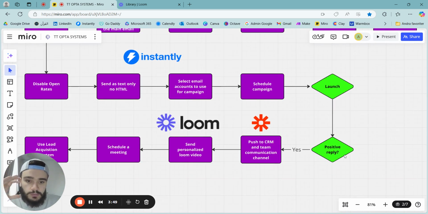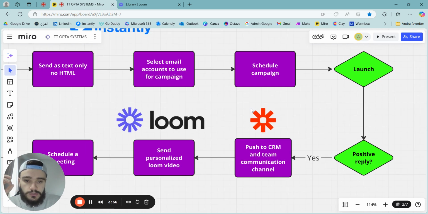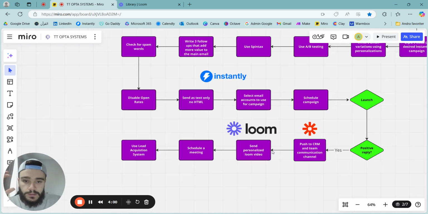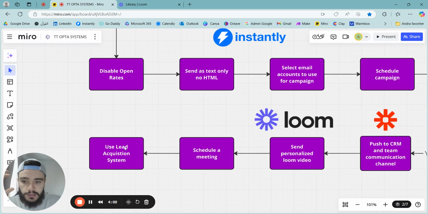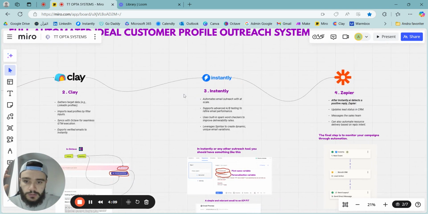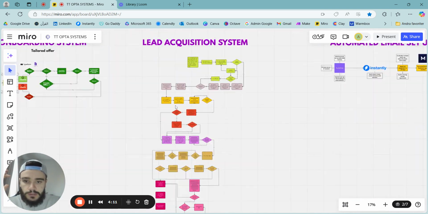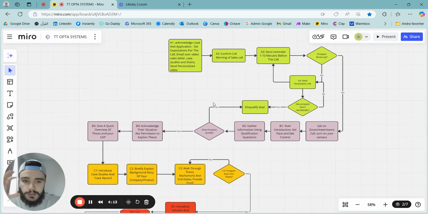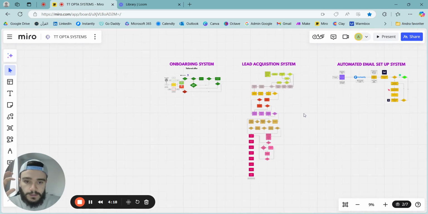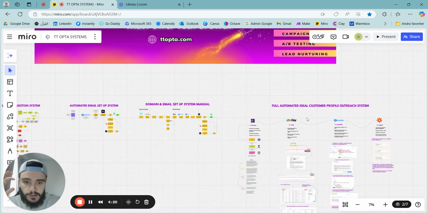Once you receive a positive reply, you push the leads to a CRM and a team communication channel of whoever you're working with using Zapier. You send them a personalized Loom video, schedule a meeting, and then you, or the sales team if they are going to close them, use this lead acquisition sales system. I recommend it. Obviously, if they have something better, they can use it. But this is a really step-by-step system on how to close any type of lead, basically. So that is our systems.